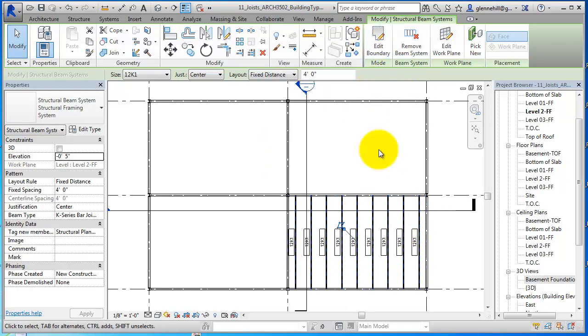I can go in and edit the boundary in case I create a hole right here, for instance. I can go back in and put another boundary element in there that will then chop these beams or these joists where they need to be. So there's a lot of things I can do with that.